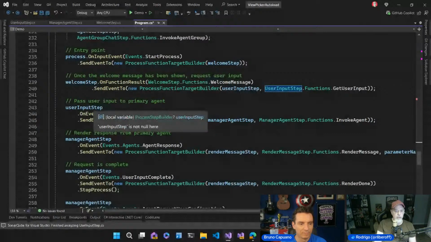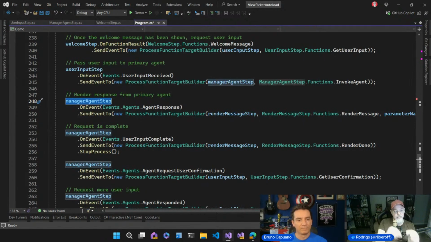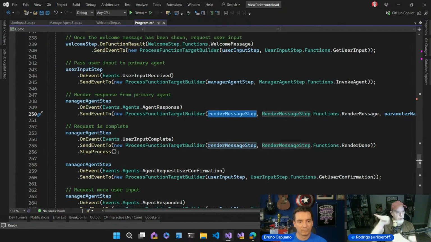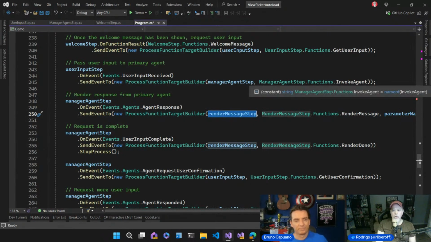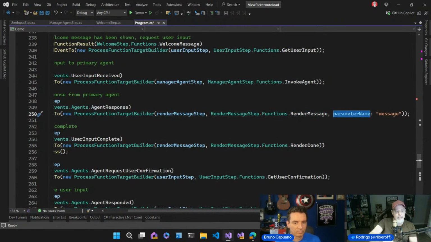Going further, the user input is going to produce an event, and this event is going to be handled by the manage agent step. This step can receive events because the process framework is event driven. So we are saying that in case the event is agent response, this is going to send that result to the render message step. This is the one that is going to print in the console all that is going on, to this function, render message. And it's going to say the name of the parameter that should receive all this. The parameters are always object, and the process framework is going to take care of casting the object to the proper type.